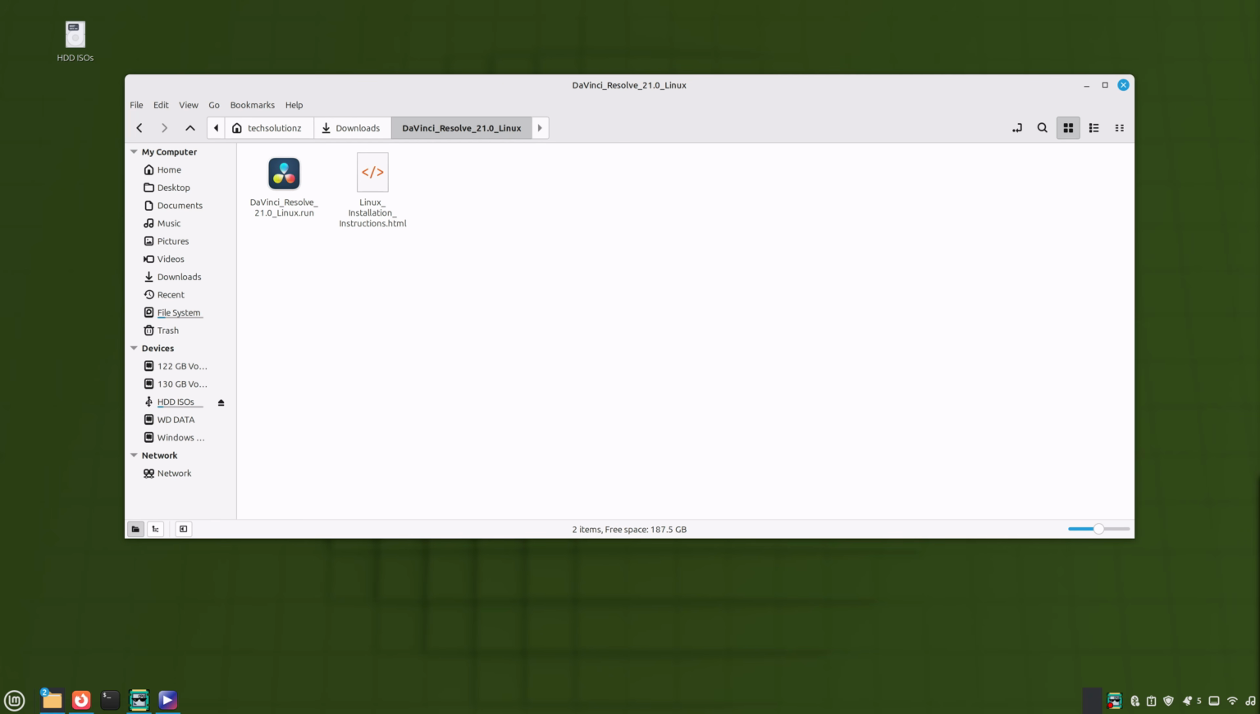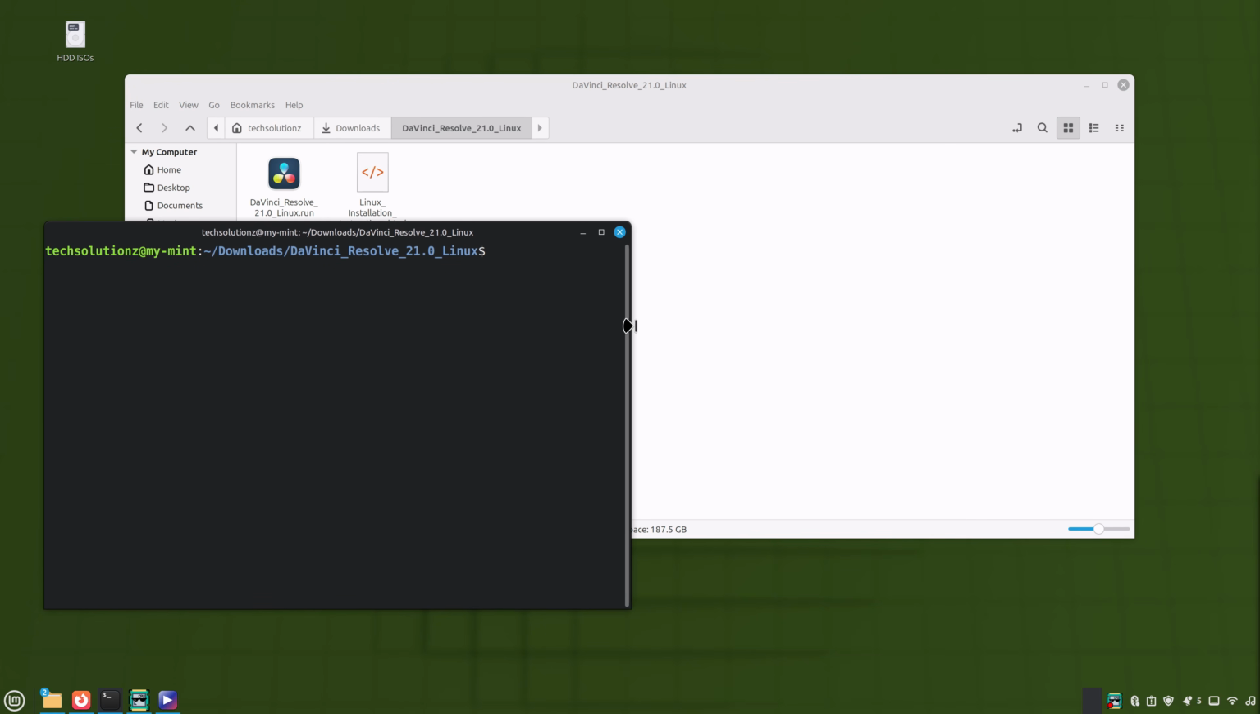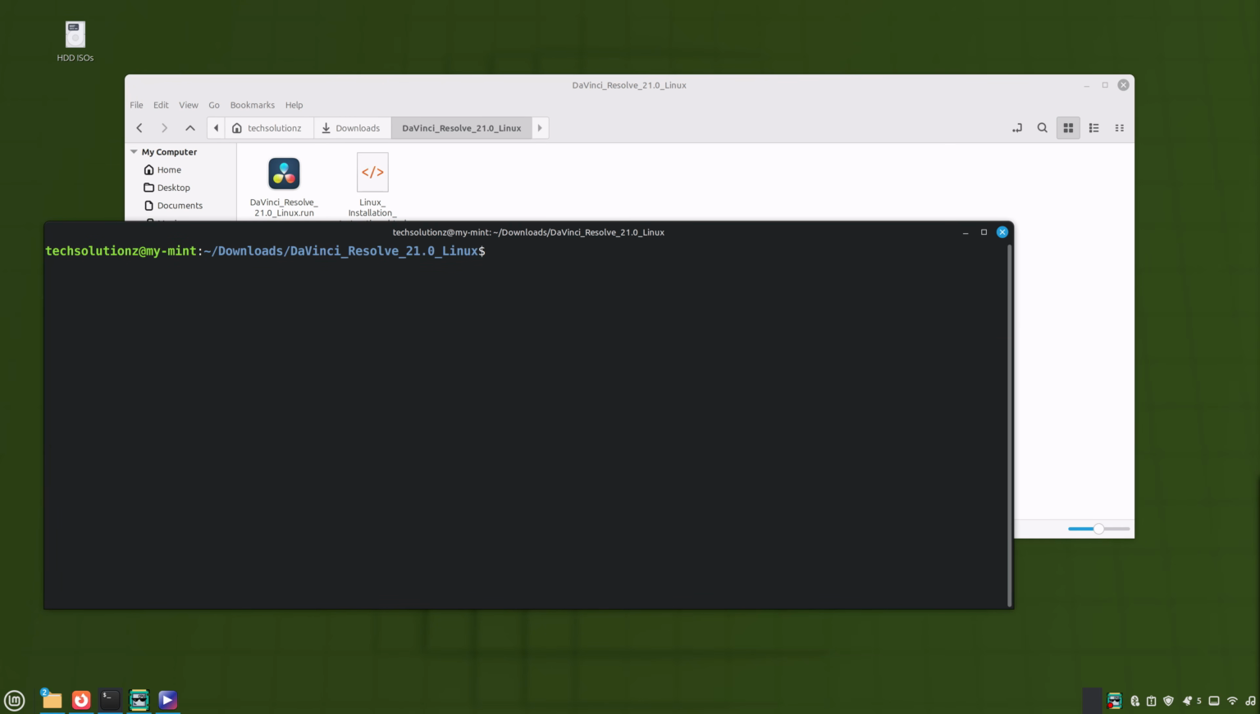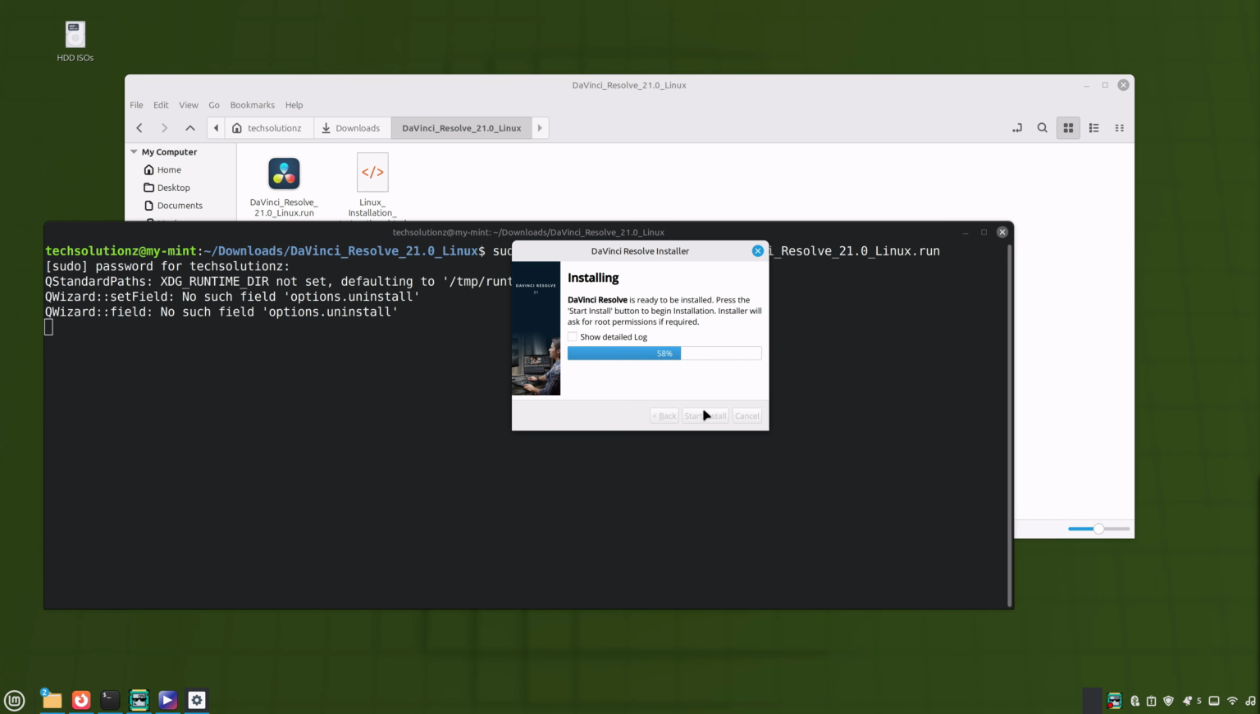Now comes the workaround that makes the installation possible on Linux Mint 22.3. Instead of launching the installer normally, use the environment variable method that bypasses the outdated package verification process. The installer will launch correctly and allow the installation to proceed normally. Complete the installation and let Resolve finish copying all files to the system.